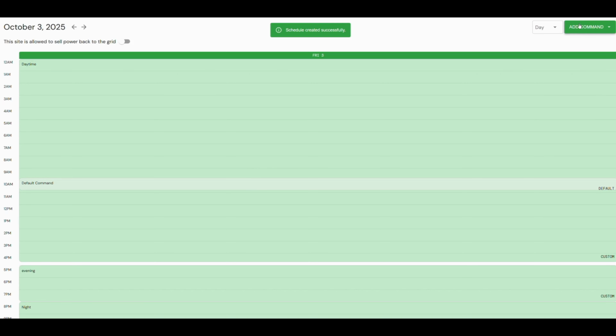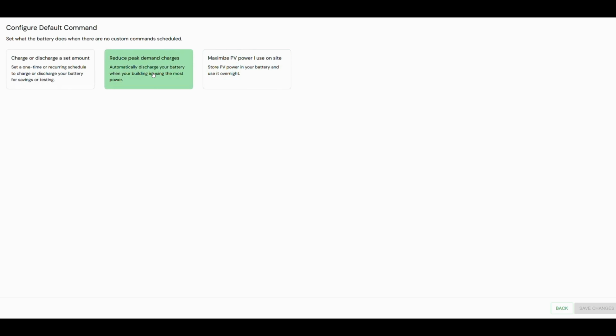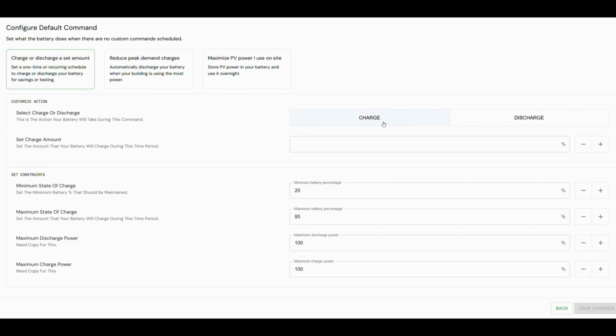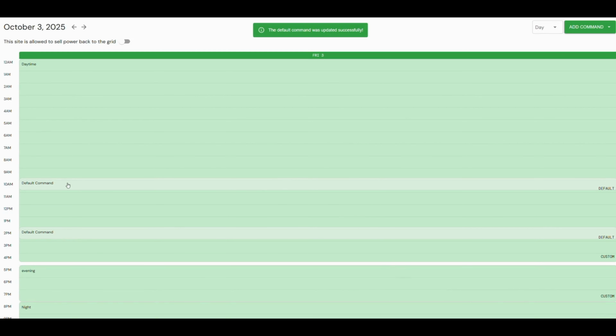Once the command is saved, it appears in the calendar view. When no active command exists for the current time frame, the system follows the default command. You can set it up the same way as any other schedule, choosing a strategy like fixed output, demand reduction, or maximize PV to define how the system behaves by default. You can quickly see what's active, when it starts, and how long it runs.